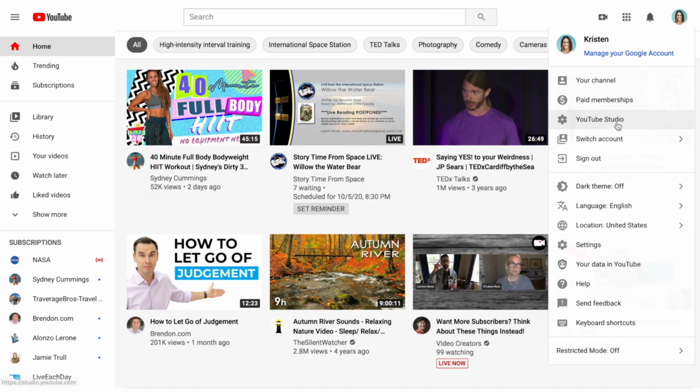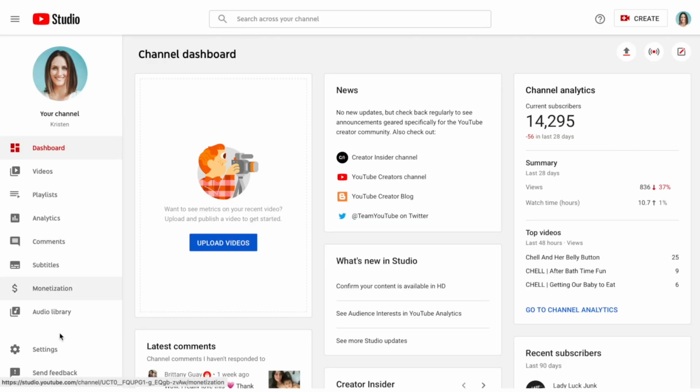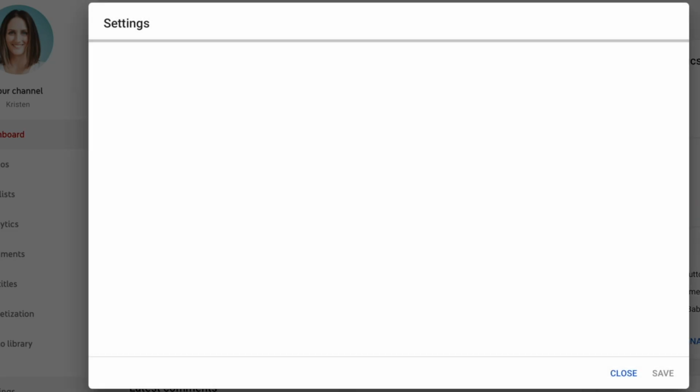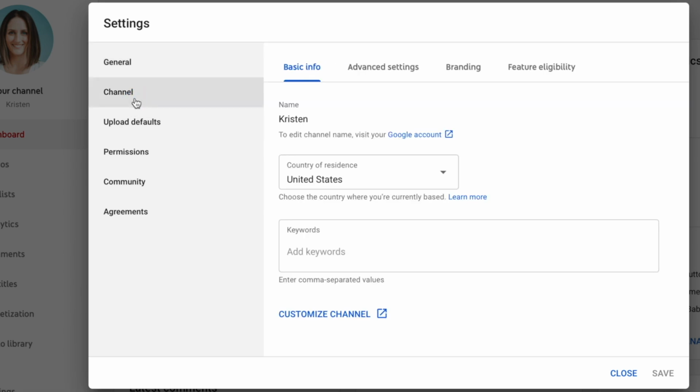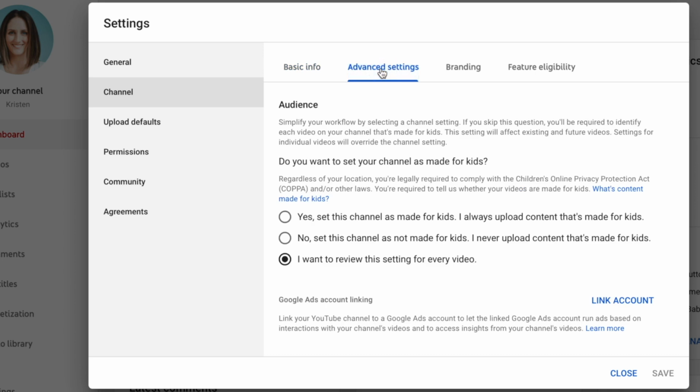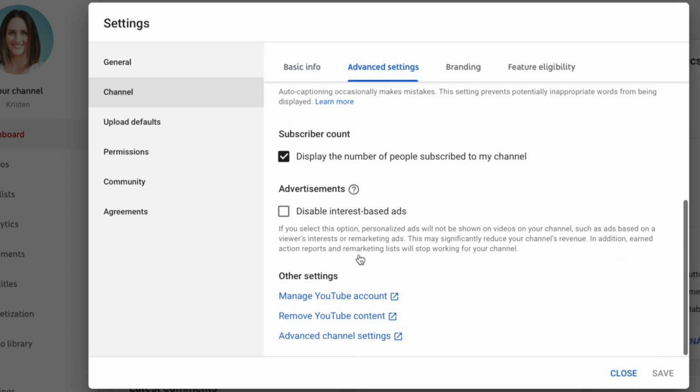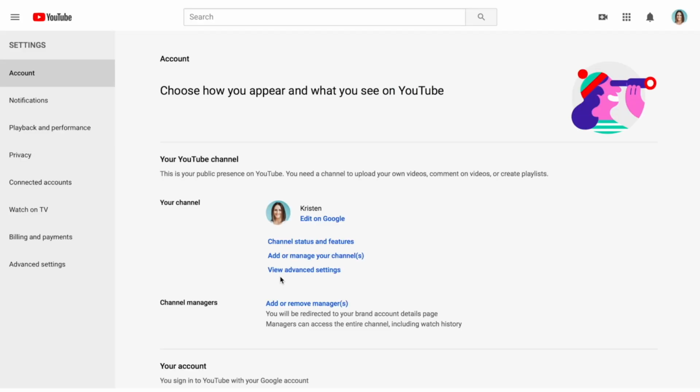Now a side note, if you don't see that settings tab, there is another way to get to your advanced settings, and that is by going to the YouTube Studio. And once you're inside the YouTube Studio, scroll down to settings on the left side, click on your channel in the little window that pops up, go over to advanced settings, and when you scroll down here, you'll see the option to manage your YouTube account. Now if you click that, it'll open up a new tab or a new window that'll take you to the advanced settings for your channel.